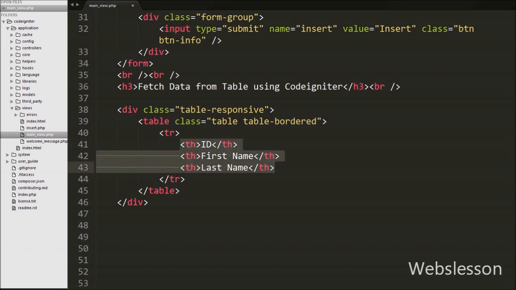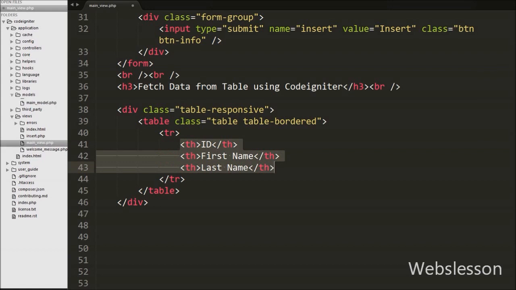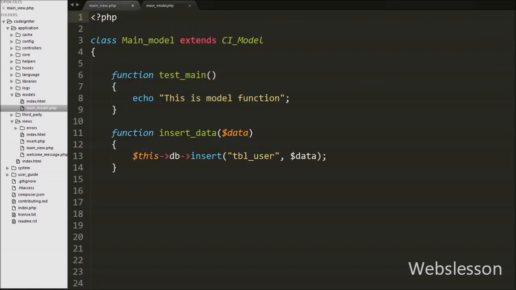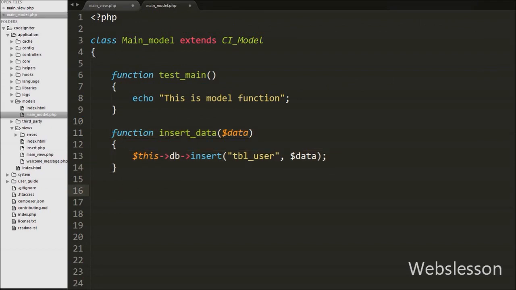Under this table we want to display data which we fetch from the MySQL table. So first we go to the models file main_model.php, and in that file we write a function for fetching data from the user table. We write the function fetch_data to fetch data from the table user.